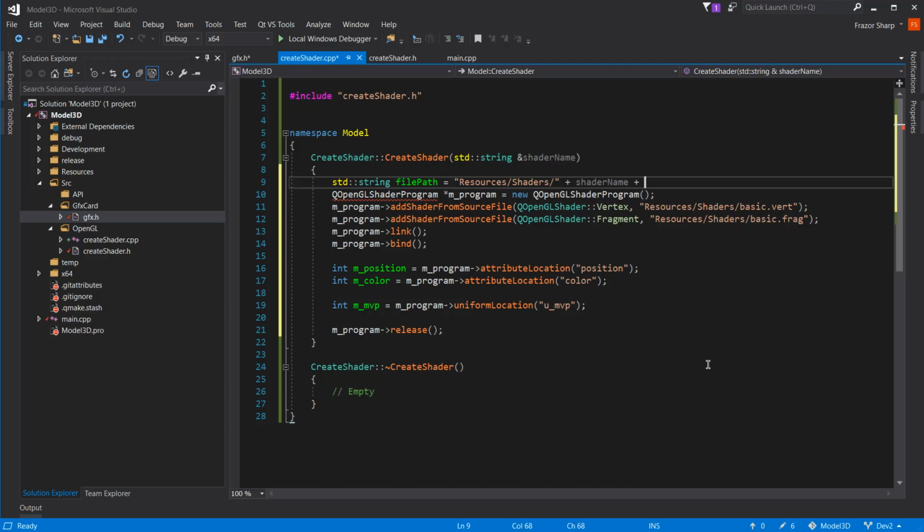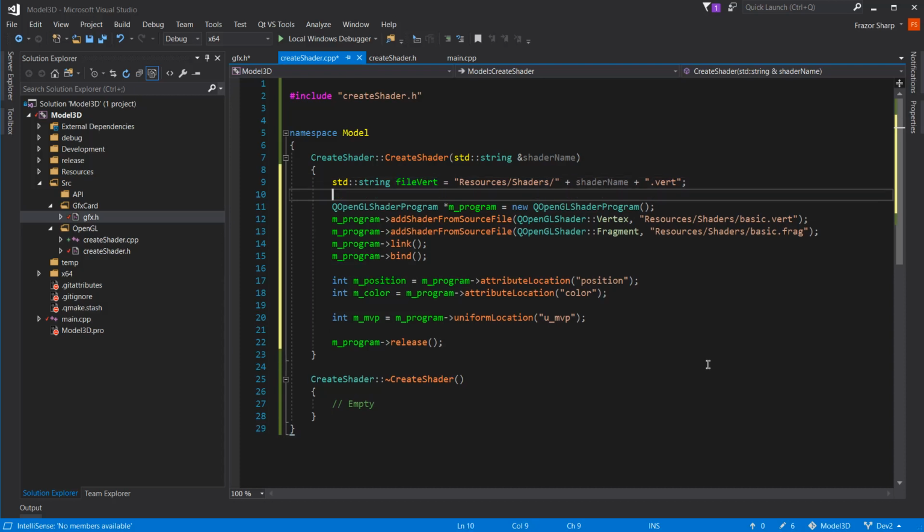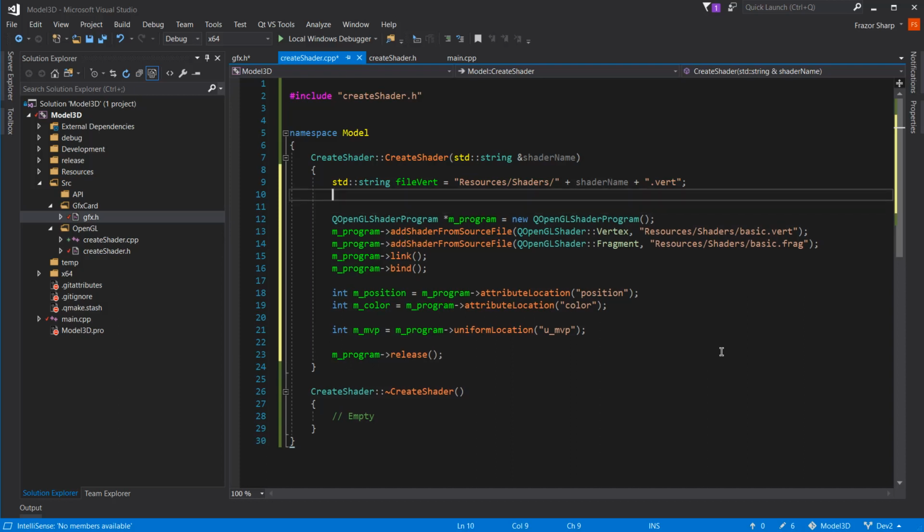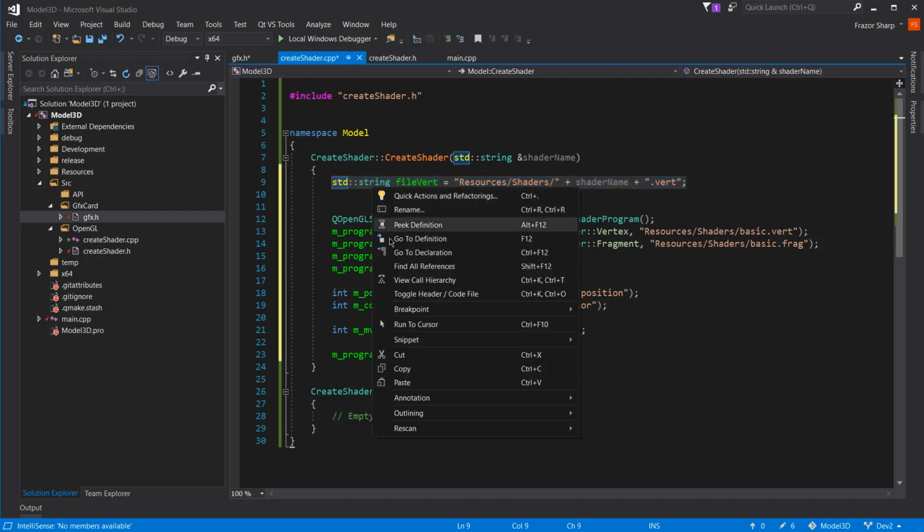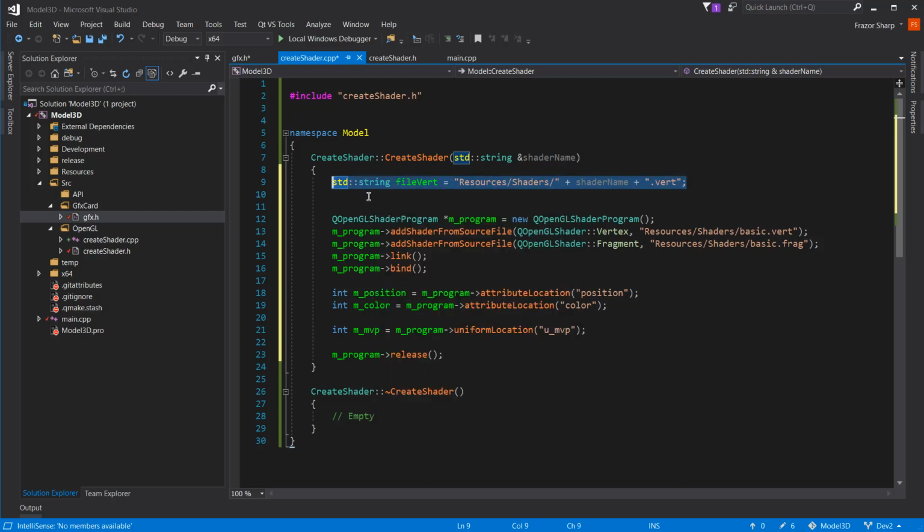plus .vert or .frag. We've got two. So we'll put .vert first. Semicolon, and that is going to be file, and I'll call it vert. There we go, that's even better, isn't it? Just copy that again. Here we go. Good, eh?